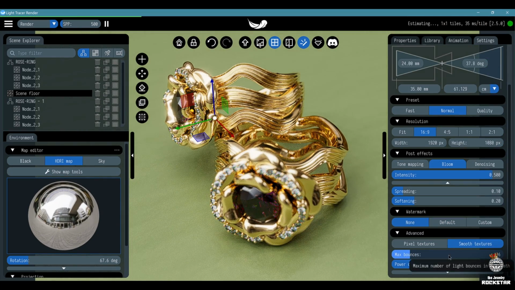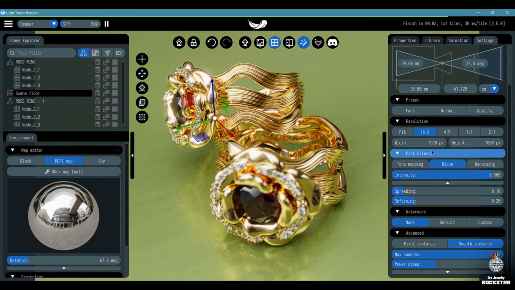And something very important down here, max bounces, because this is jewelry, we need a lot of refraction. Let's go with max bounces at the top right there. Also, don't forget to check your resolution. I'm going to do a full HD.